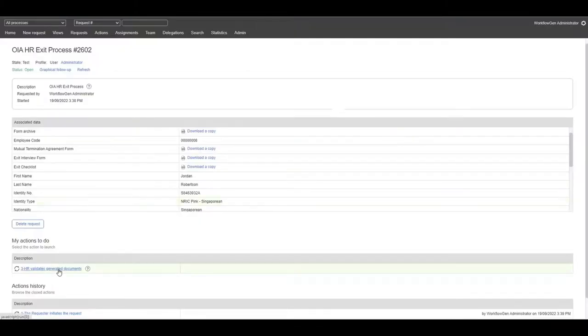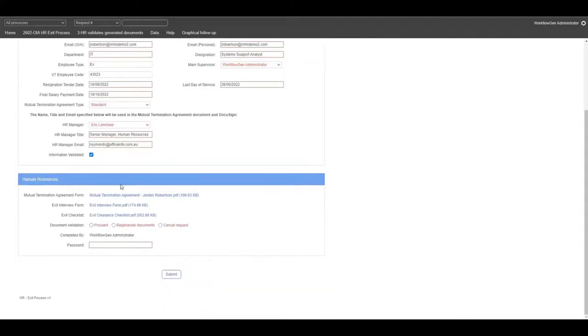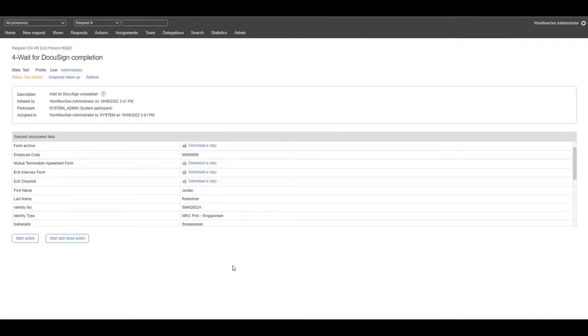We move on to the step where HR validates generated documents. So in their form, you can see that completed document has been added as a link. The user can have a look at those documents. They can download them, they can view them. If they've been saved to a document management system like iManageWork, they'll be available there. Once they're happy with the way those forms look, they can select to proceed. In this particular case, the workflow is set up to use a password before moving on.